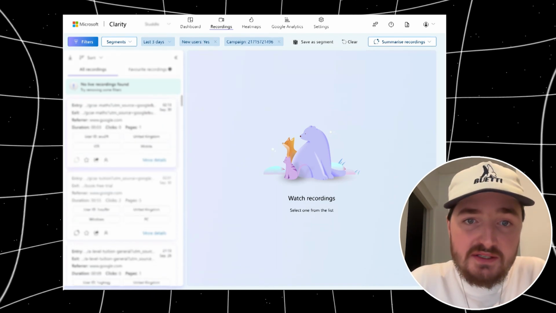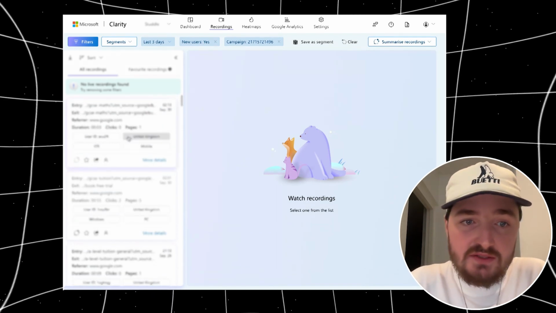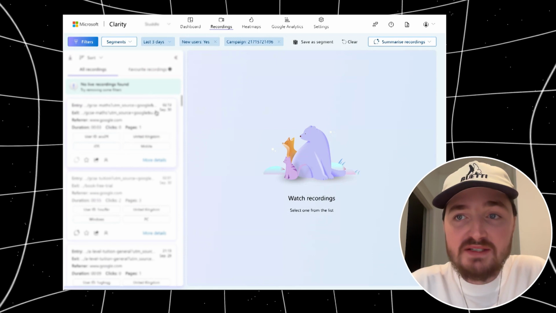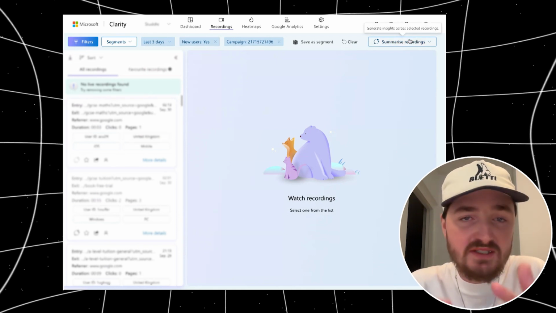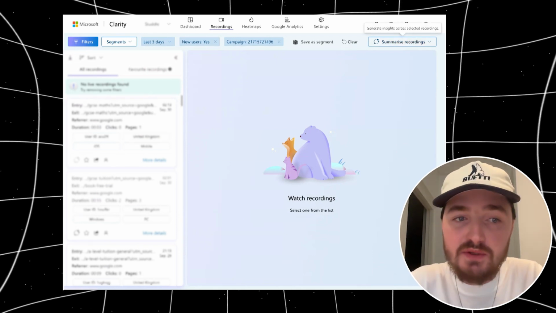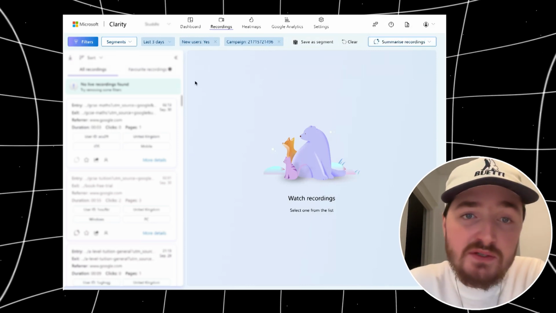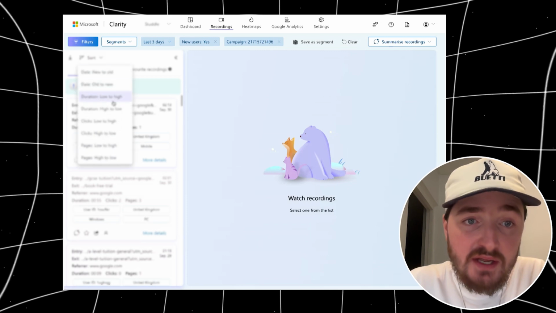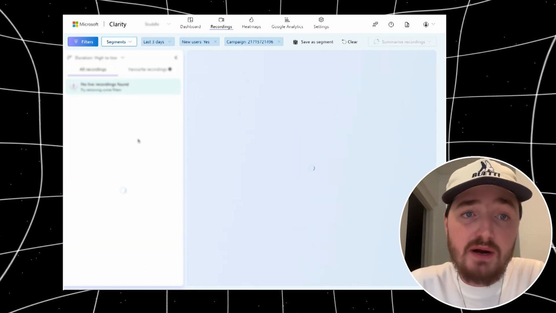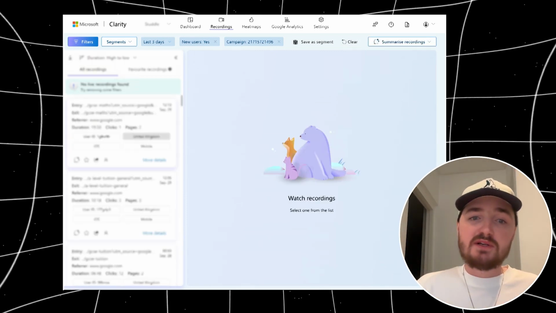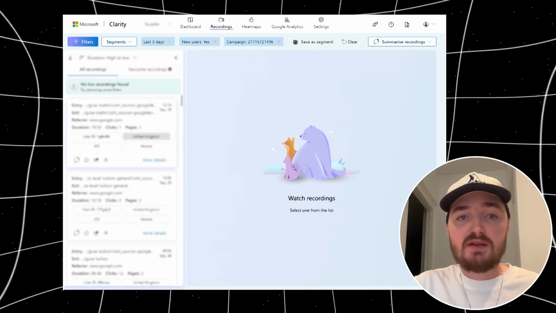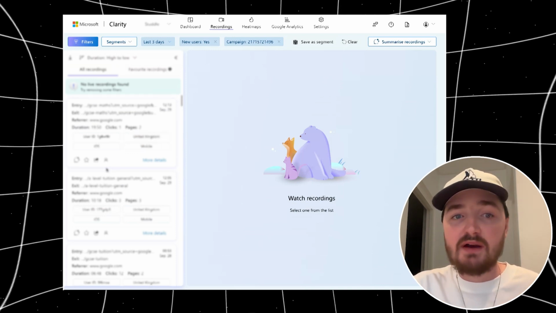It's a very laborious task in the sense that there's no shortcut around this. You can click summarize recordings and it gives an AI generated response, but more times than not it's poor. So you want to avoid that. So what we do to sort of make things a bit easier is we will sort it from high to low. The reason why we do this is we want to see people who have spent the most time on the page and what they're actually looking for.